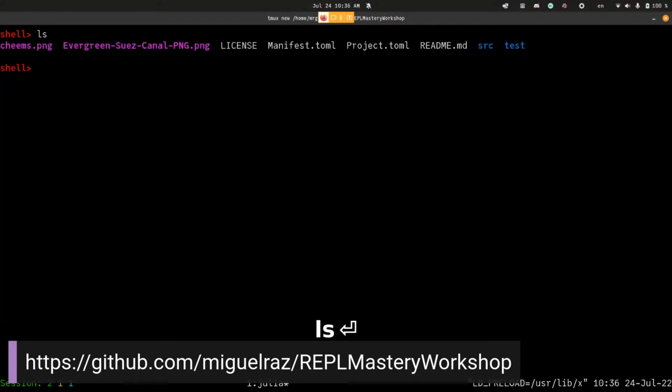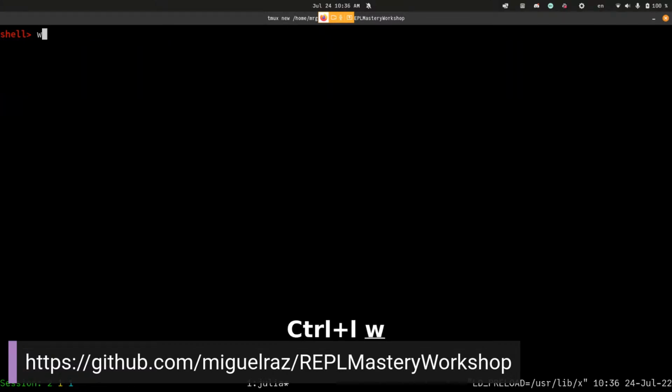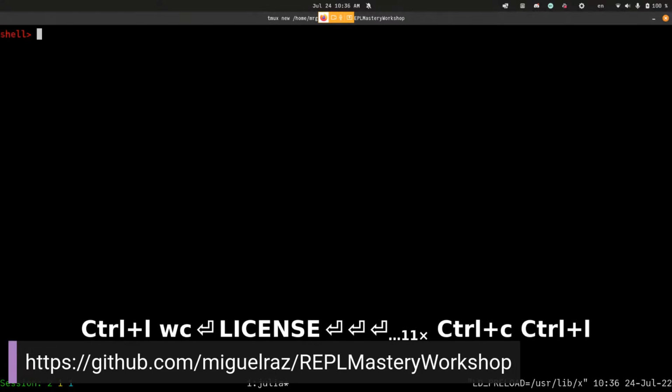So I can do ls. If you're in Unix, ls will list your directory. I can do bat, which is a nice pager, for, let's say, the license, right? So it will pretty print that. This shell mode doesn't let you do stuff like, oh, by the way, normally you can do word count on the license file. All right, Control C to get rid of that.